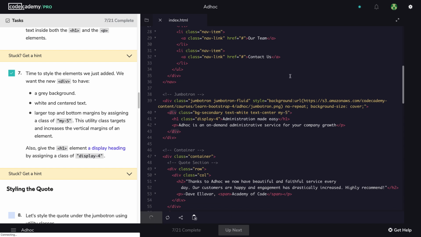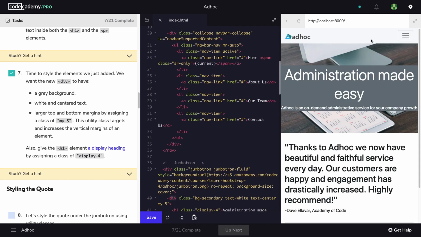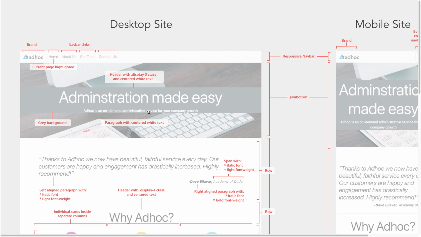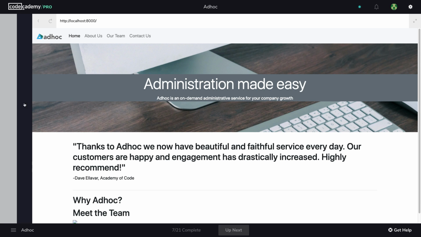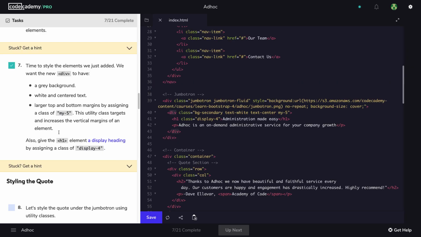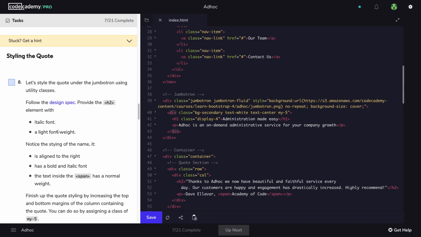Let's save that, and I'll expand once again our website so we can see it. And you can see now the text doesn't look as bold as it did before, and it looks really nice and pretty much identical to the spec sheet. So we have a paragraph with center text, it's display 3 class, and it has the gray background. Okay, good so far. Let me expand the editor again, and we'll move to actually styling the quote now.